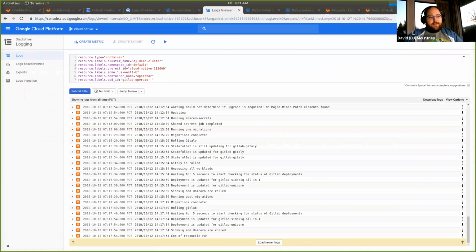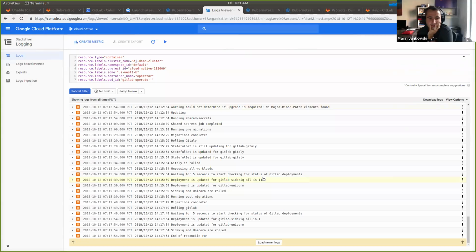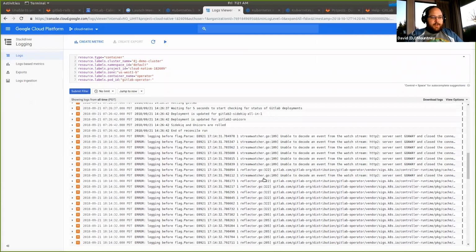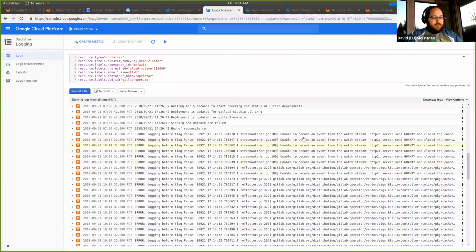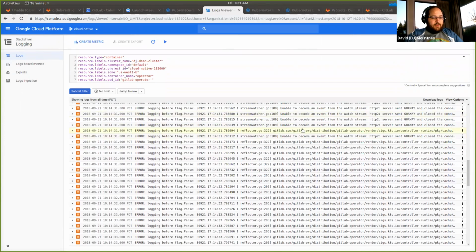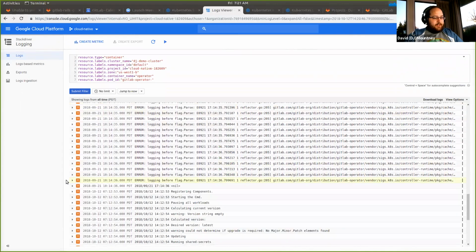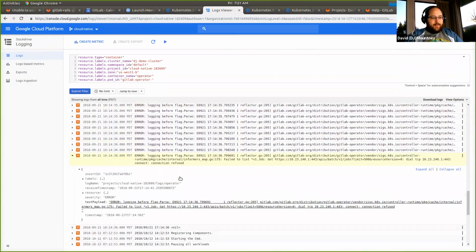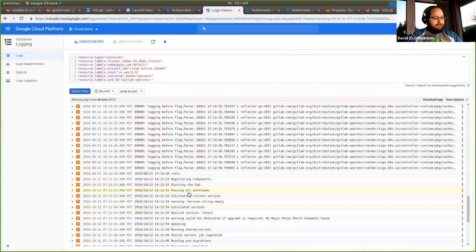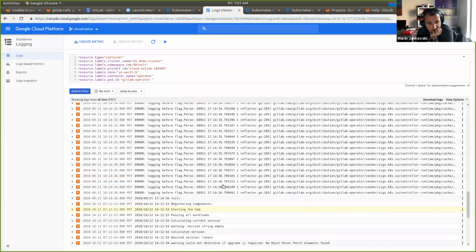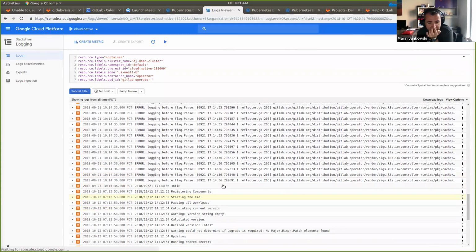So now the next thing I can show is... Sorry, what's the warning at the top? So this is when it first booted up before. Well, actually, I'm not exactly sure on this one. It looks like one of our error messages is incorrectly logging before flag parse. So I'm not sure. Scroll up. There we go. A warning: could not determine if upgrade is required, no major minor patch element found.